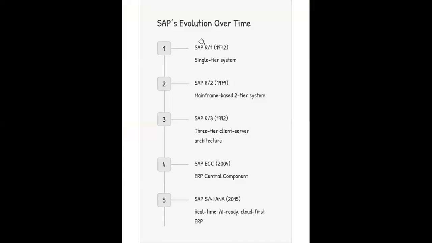Now, we will learn about SAP's evolution over time. SAP started in 1972 with a single tier system, meaning there was only one input, that is directly development. After evolution came SAP R1, then SAP R2, a mainframe-based two tier system. Then R3 in 1992, then ECC in 2004, and now SAP S4 HANA from 2015, which is a real-time, AI-ready, cloud-first ERP.